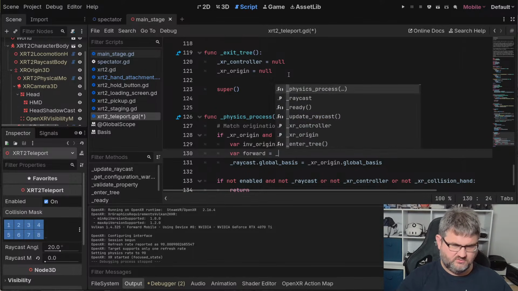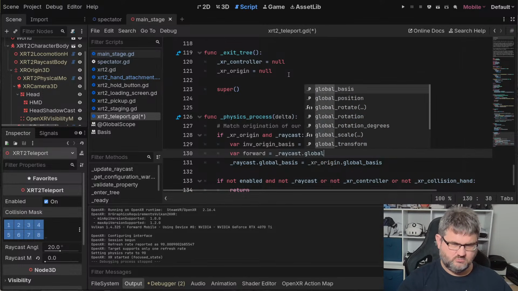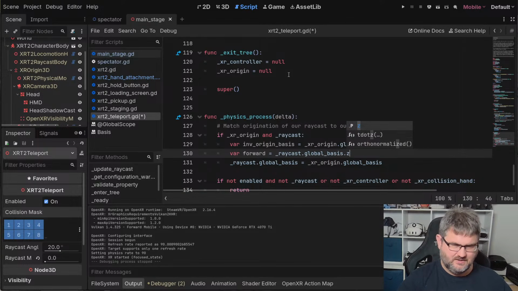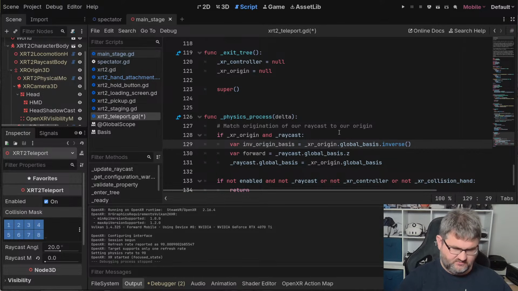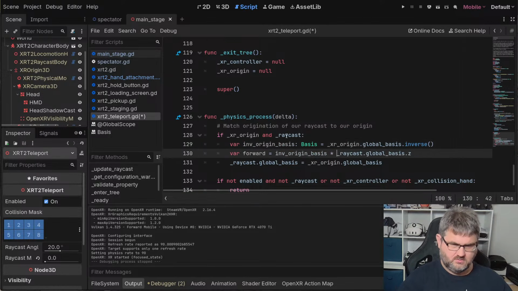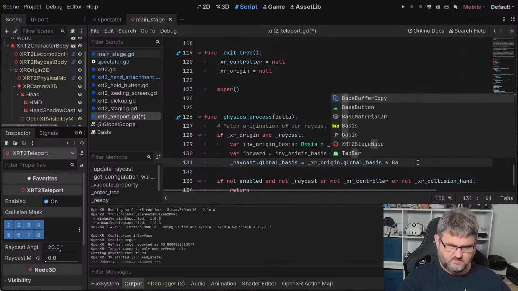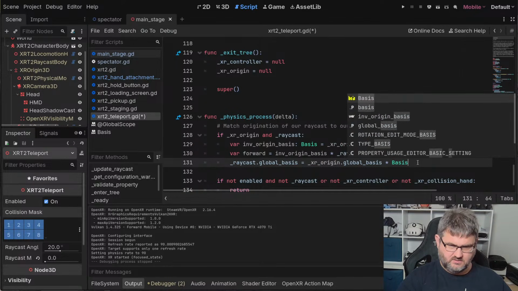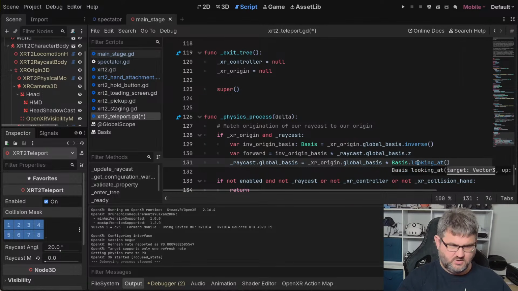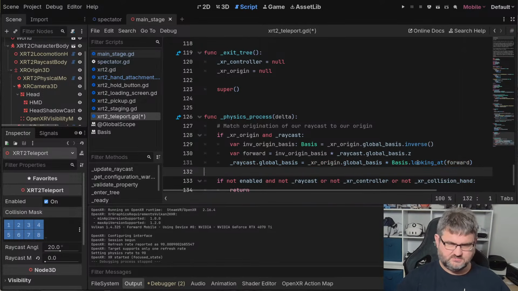What I want to do here is Raycast dot global basis dot Z. This is just a basis. That's great because I don't care about position. So now we have a forward vector. And that means I should be able to say, looking at forward. And that should remove the tilt.